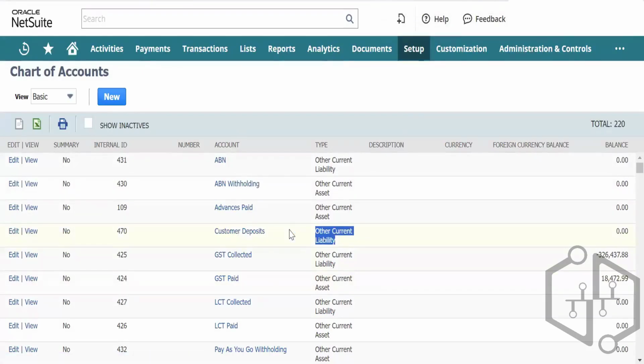Same way, when we give an advance payment to our vendor, that will come under other current asset. The standard accounting principle is to have advances shown on the balance sheet under the current liability account.